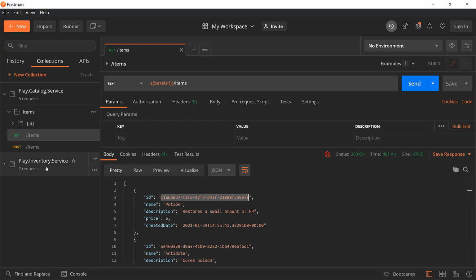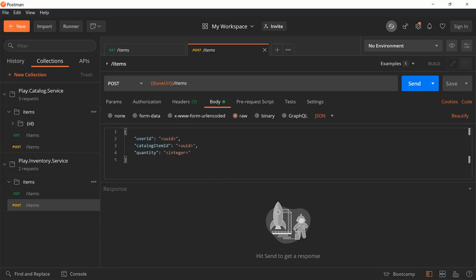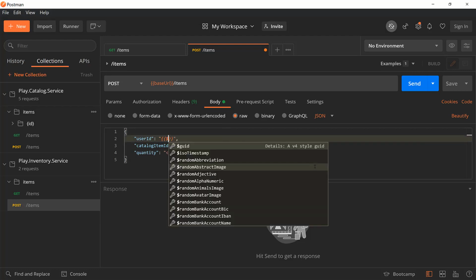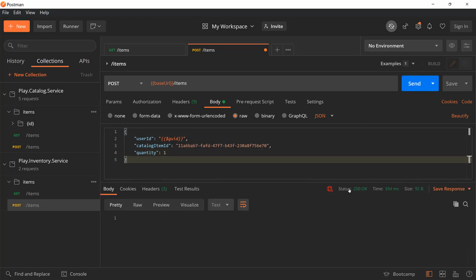And now let's go to the inventory collection. Let's expand this. And I'll go to our post operation where we can assign one item to a user. So I'll go to body. I'll paste the catalog item ID that we just copied over here. So this is the item to assign. And then just like before, we need a user ID. So just as we did before, let's use the Postman function, GUID, to generate a random user ID. And finally, let's get some quantity. Let's say we're going to assign one potion to this user. Okay, and so with that, I'll go ahead and post that, send, and it's done.